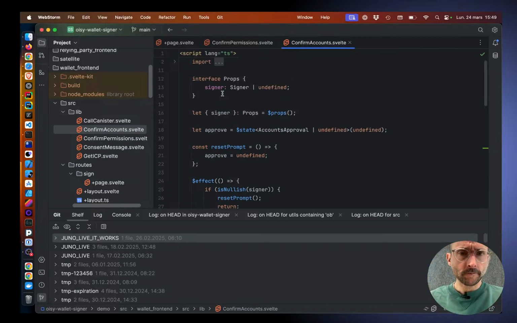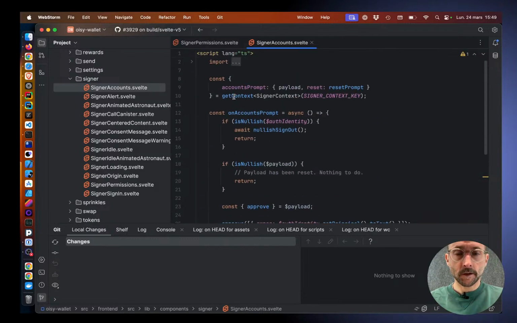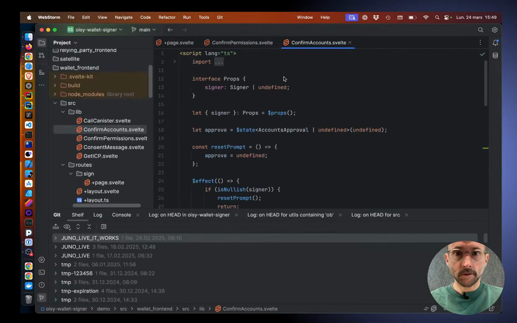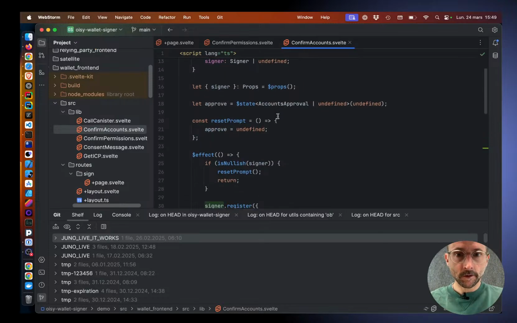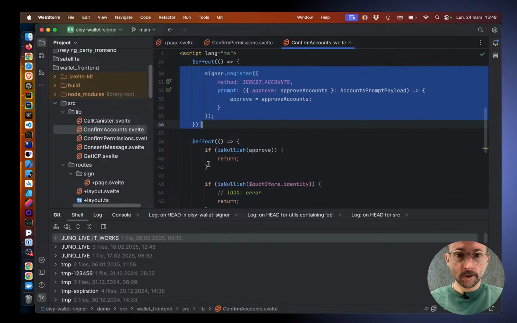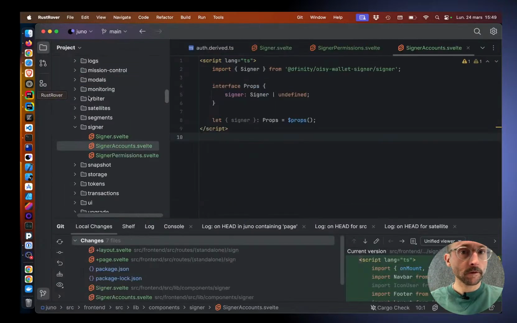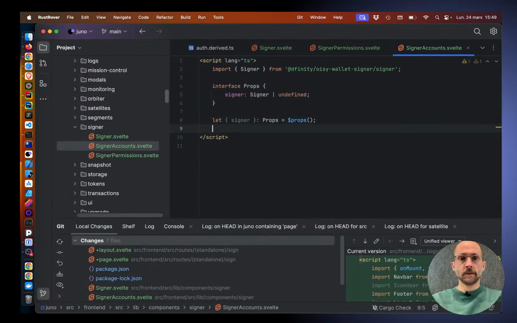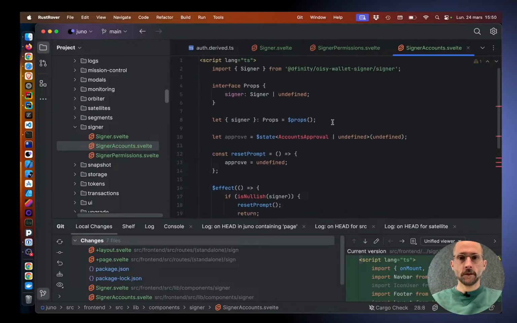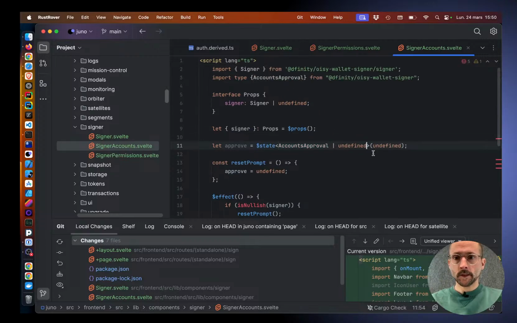So let's check, let's take this one. So it's the same. We have an approve, a reset, and a register. Okay, so let's do that. Okay, so we got the signer. We have a state that is the request.